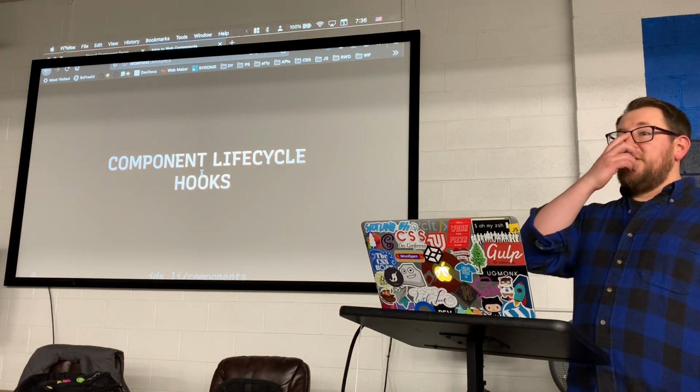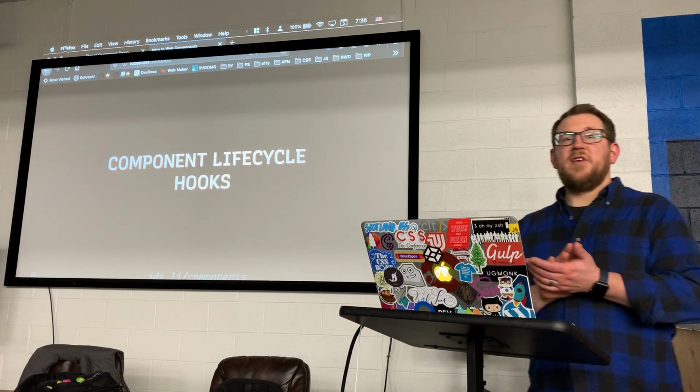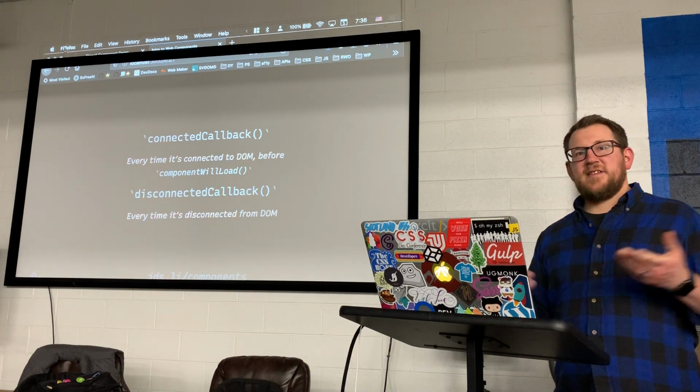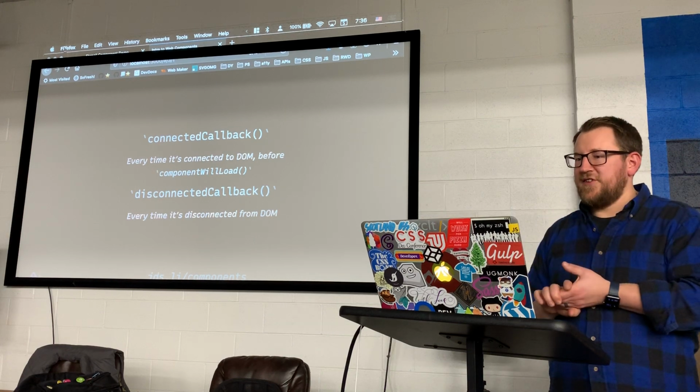So if you need to hook into lifecycle hooks and run certain functions when certain things happen, you can do that here. And let's take a look at them. Connected callback and disconnected callback, and all these slides are going to have two things that are two sides of the same coin kind of situation.